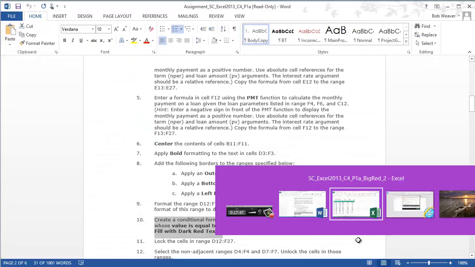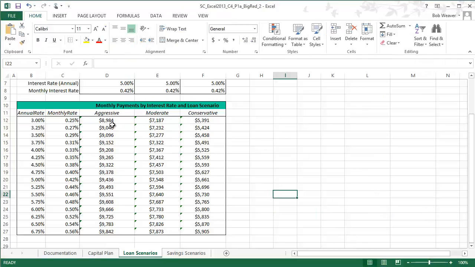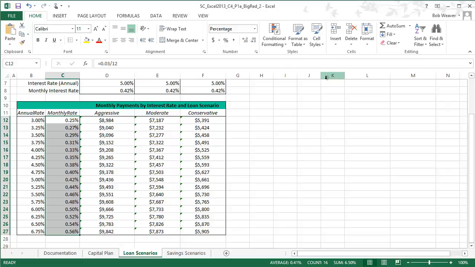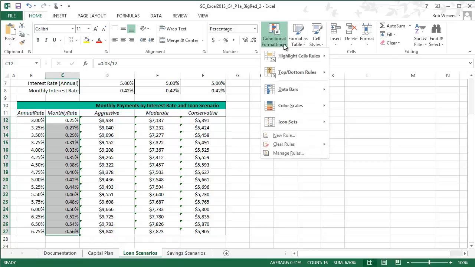So let's do this. Let's find the range C12 to C27, and we're going to select the conditional formatting. Under the Home tab, we can go into the Styles group and select conditional formatting here.